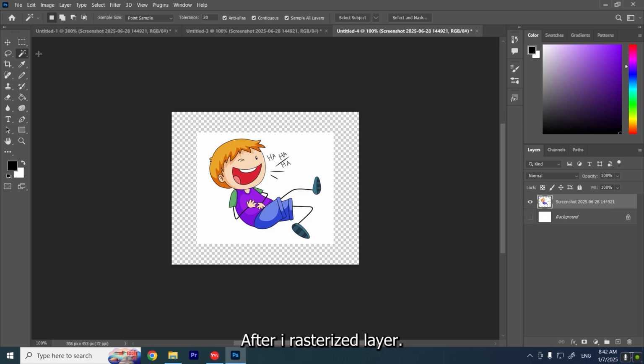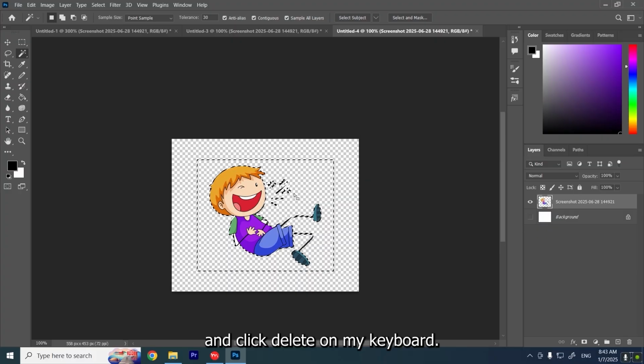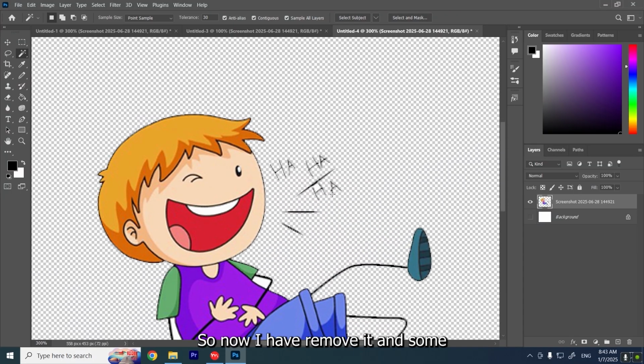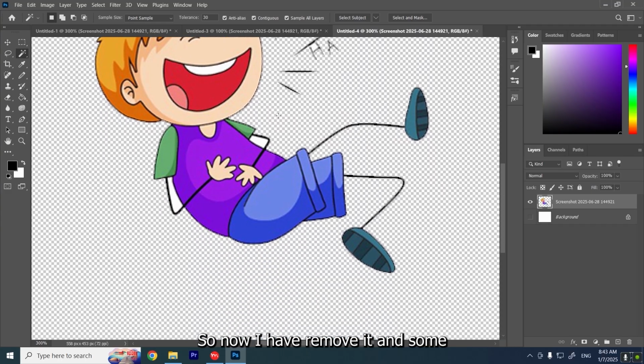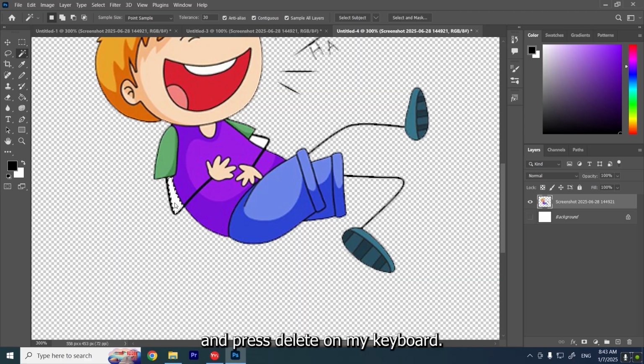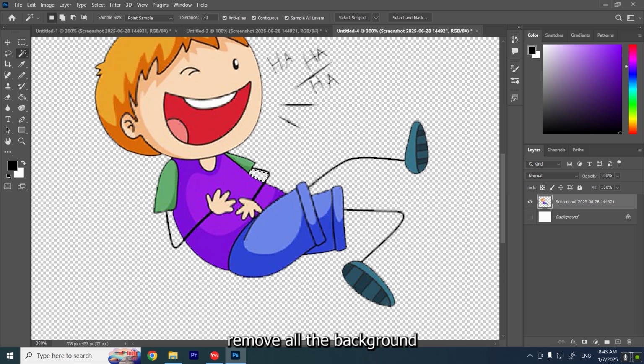After I rasterize the layer, I go to Magic Wand tool and click on this white background and click delete on my keyboard. Make it bigger so you can see. So now I have removed it, but some I haven't, which is here. So I choose the Magic Wand tool and click here and press delete on my keyboard. Now that you have removed all the background, you need to separate each body part.